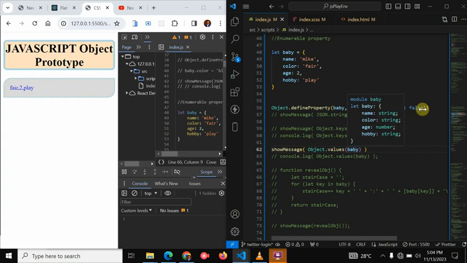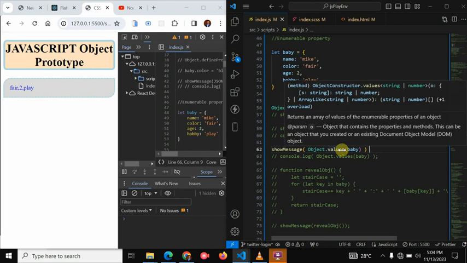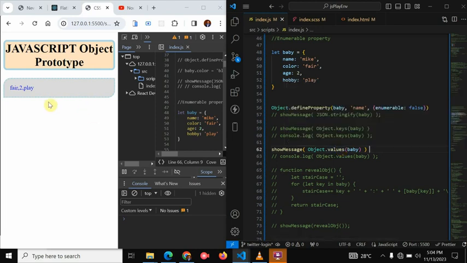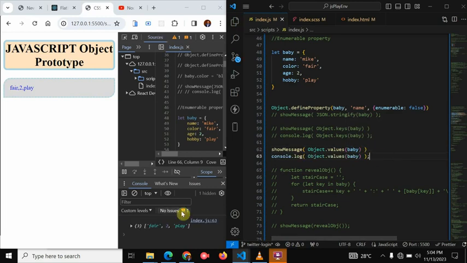And remember, our name property is not here, because it's set to false here. You can see it. So if we do Object.keys, it will not show up on our browser. If we do Object.values, it will not show up on our browser. If I still do Object.values and console log, this will give me an array on the console of the values of the object, fair to play.